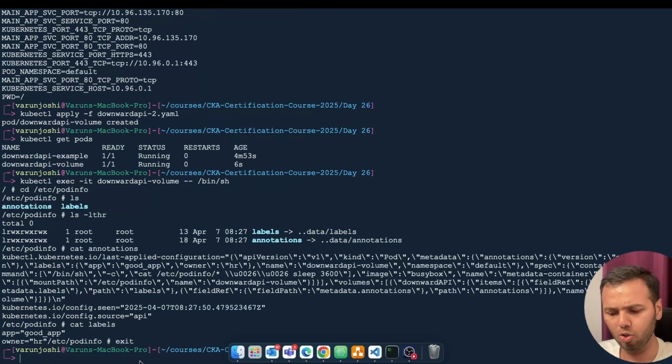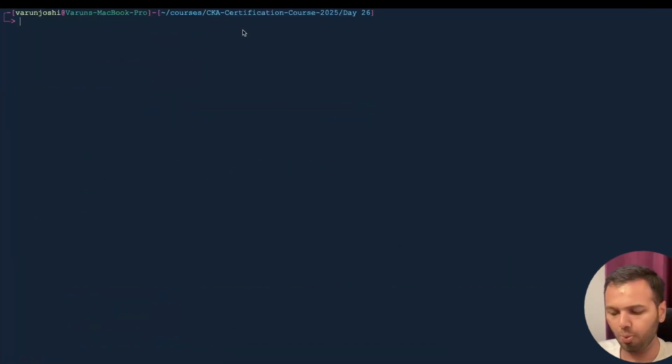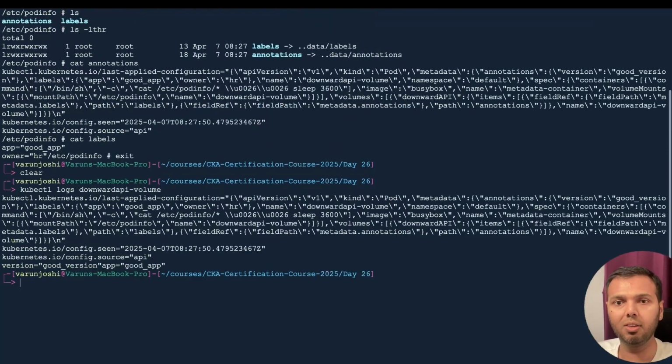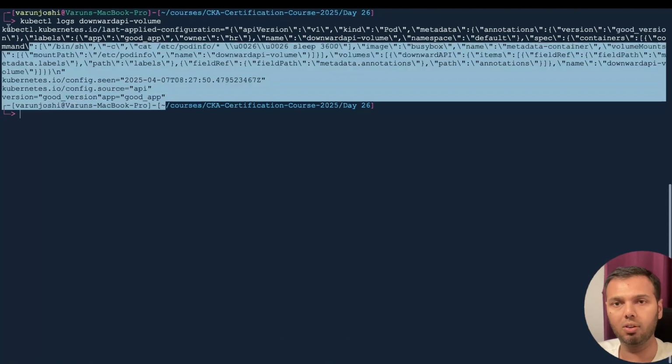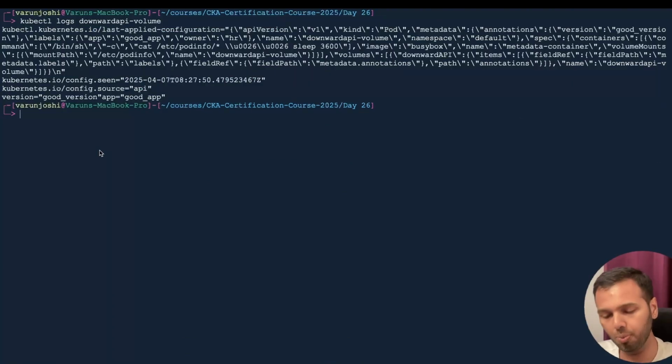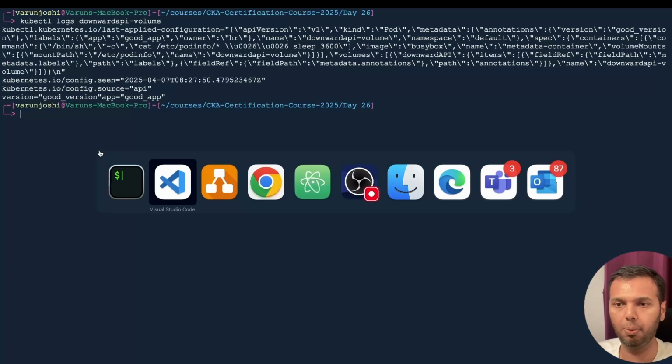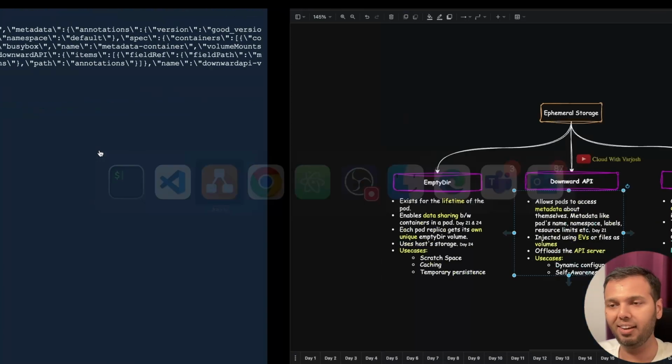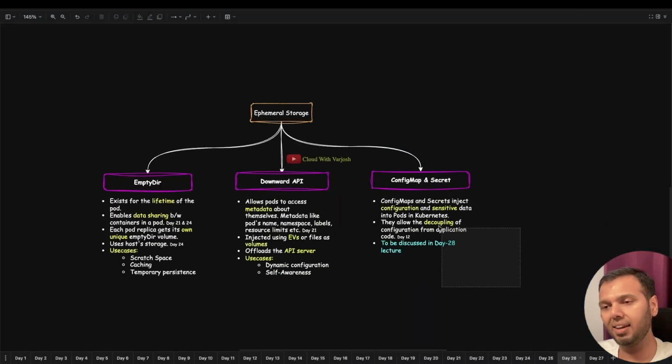I could have also seen this using kubectl logs command. So kubectl logs, if I check the logs of this pod and I press enter, you can see this in the logs as well. I hope this is understood and you will be using this quite a lot in your production implementations. I'll go back to my diagrams, and the last thing I want to discuss is ConfigMaps and secrets.